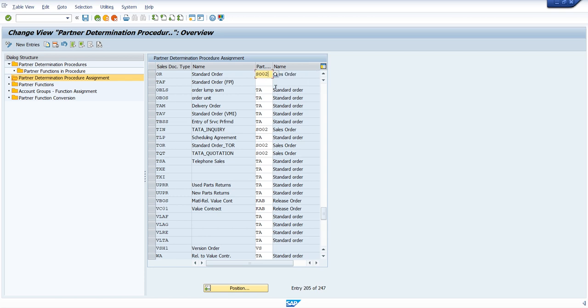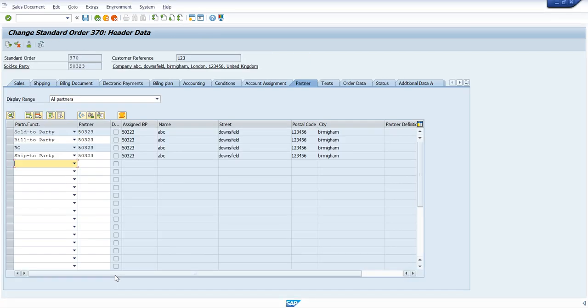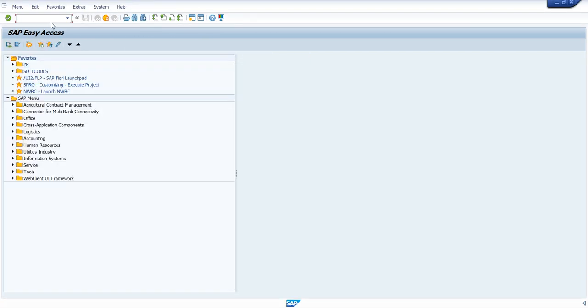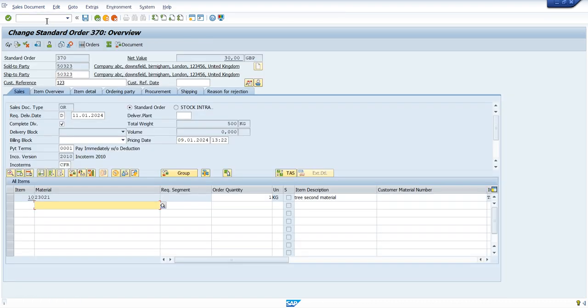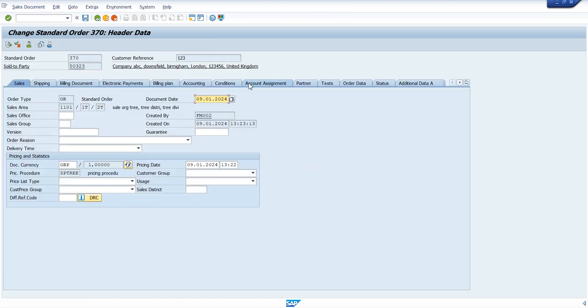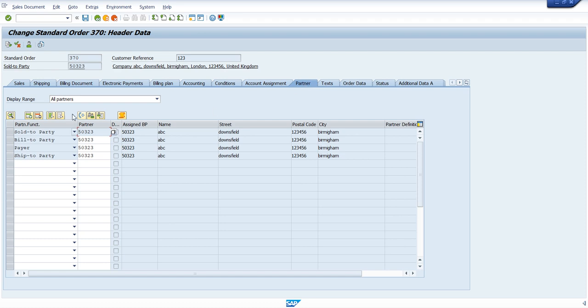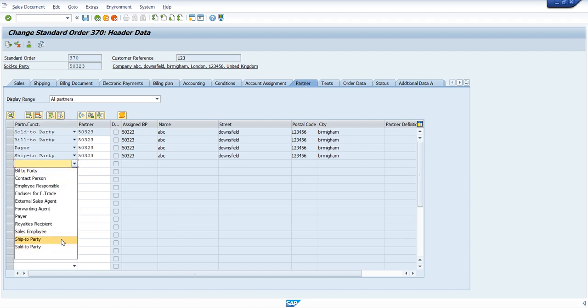I'll put it back and save this. Now the data was saved. Now we can go back again and try again. Go to the partner. Now you can see 4 options, and the remaining also will be there. Very instantly, whatever change we have done is reflecting here instantly.